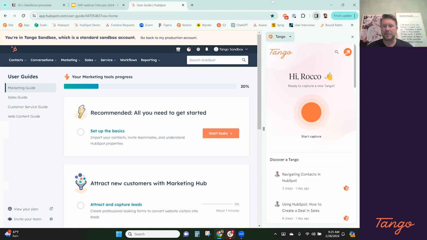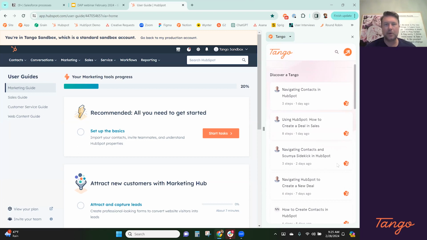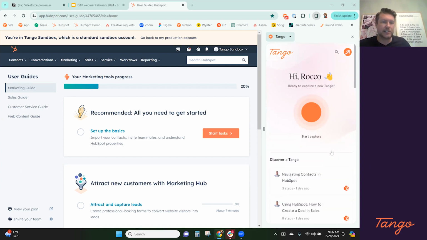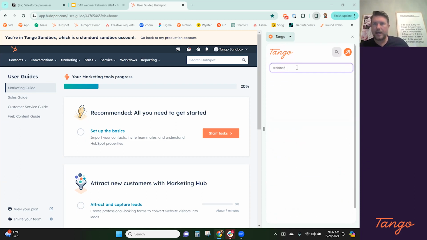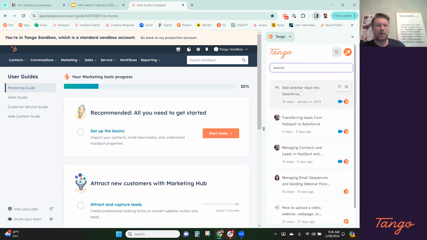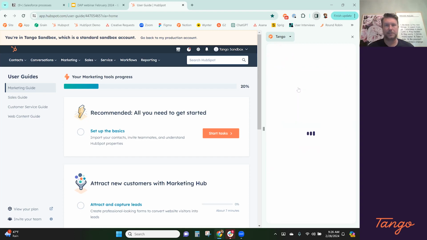Okay, so I'm in HubSpot and ignore this big orange button. Your end users, your employees wouldn't have the ability to create content, so they wouldn't actually see this. What they will see, though, is a bunch of guides that you've created for them that are natively already embedded in the software that they're using. And we will recommend guides based on what they're actually doing at this moment. And if they want, they can search. That's something that was mentioned in the Tango review. So if I'm looking for a process about a webinar, I can type in webinar. And again, great. Here is the process that I think I'm looking for. Add webinar lead into Salesforce.